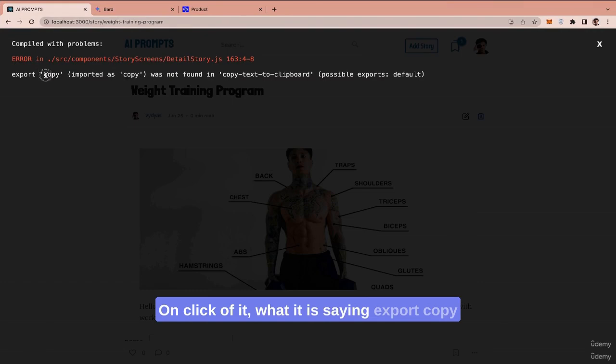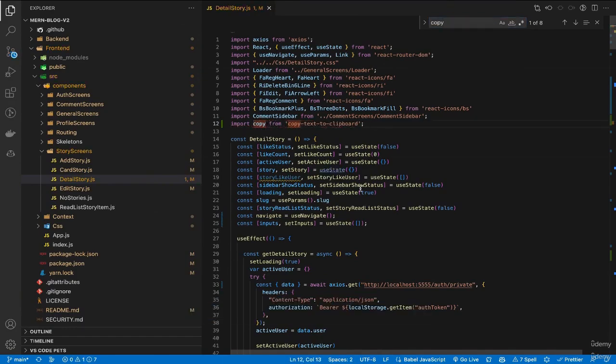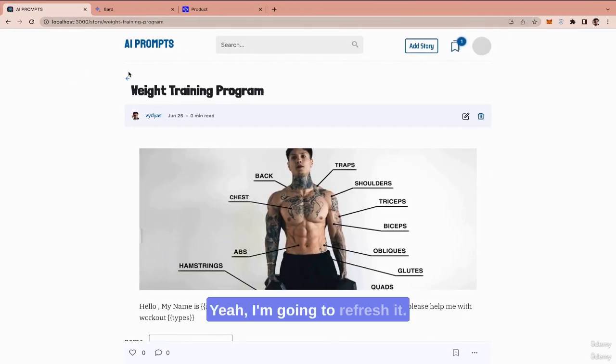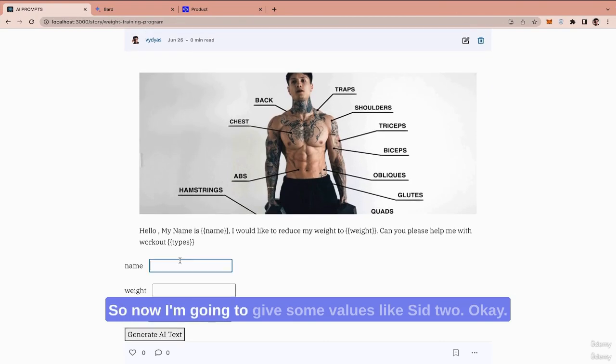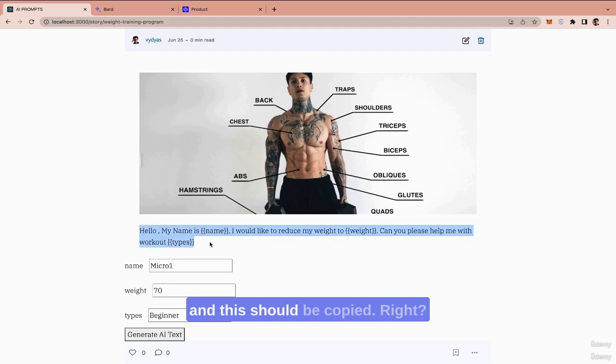What did he say? Export copy, import as copy was not found. Oh, why is it not found? Okay, I think I should remove this. Yeah, I'm going to refresh it. So now I'm going to give some values like Sidhu, micro 1, 70, and beginner. If I copy it, this value should be replaced and this should be copied, right?